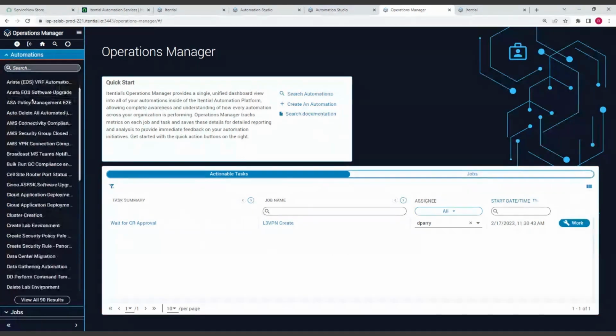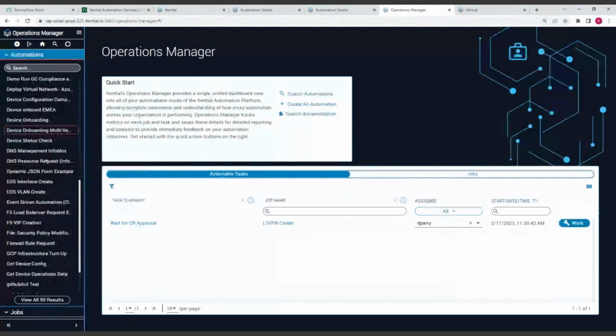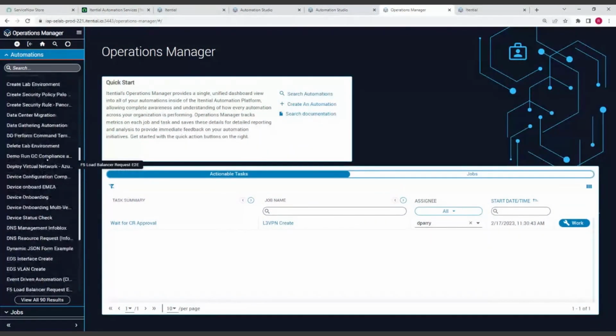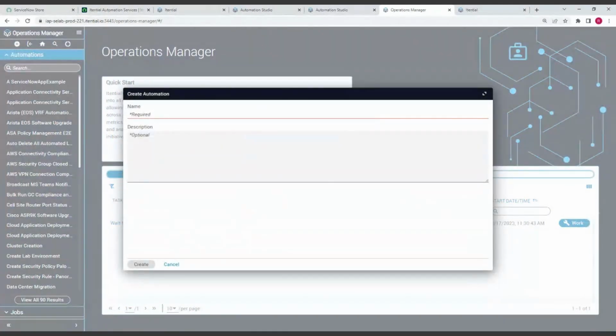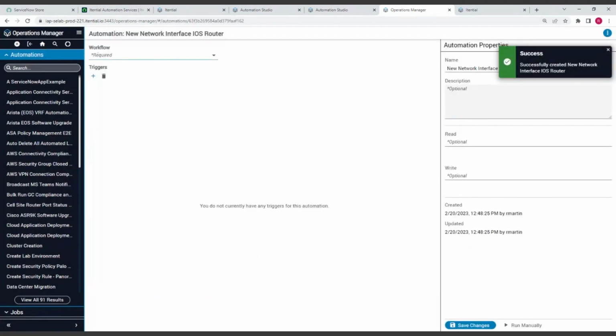So if I click here on the left side, you'll see these are all of the automations that have been published. And for this particular Itential automation platform that's been integrated into ServiceNow that we looked at, these are all the automations that are part of that populated dropdown. So these are dynamically discovered. So if I want to create a new one, I can go to create an automation, and let's create, let's see, new network interface iOS router. We're going to give it a name. So if I hit create, the first thing it's going to ask me is, what is the workflow?